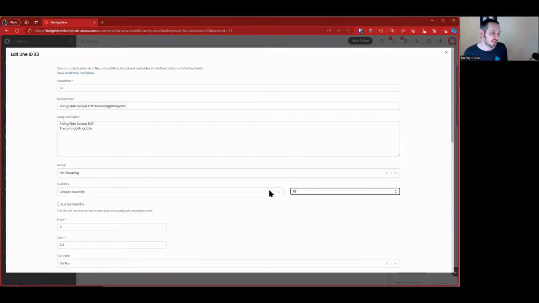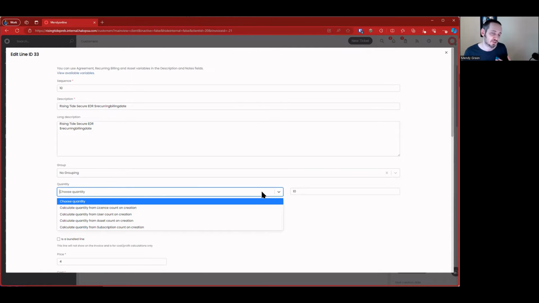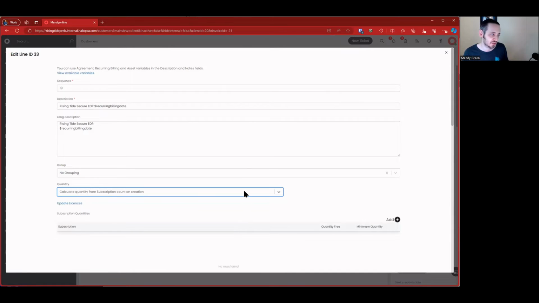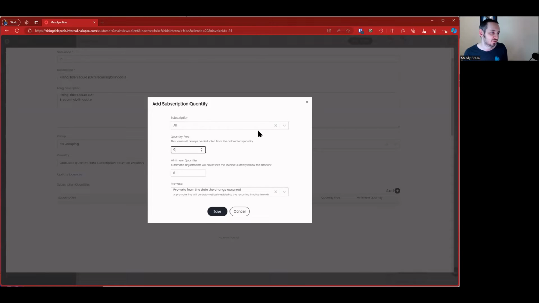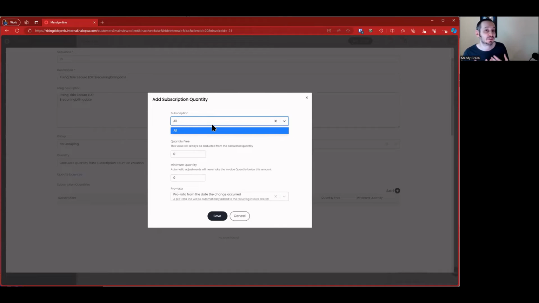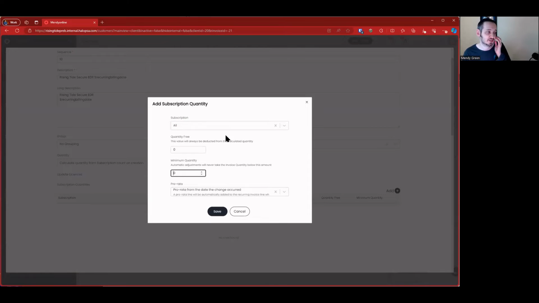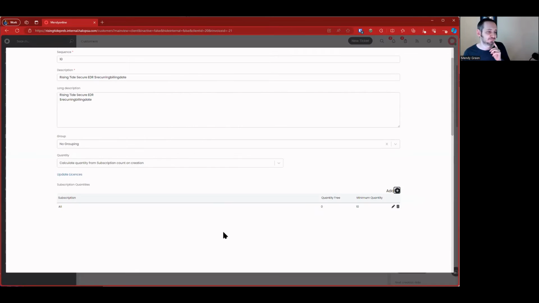What I would rather do is come here and change the quantity to be choose a calculate quantity from a subscription count on creation. And you can do all sorts of different options. License count is another similar thing to subscription count. We're going to ignore that. We're going to focus on subscriptions right now. And at this point, I can go ahead and click add, and I can choose a subscription available. Now, right now, there is no Huntress available. So I'm going to leave this all for right now, and it's going to calculate all of them. And I'm going to set my minimum quantity to 10, and I'm going to hit save.